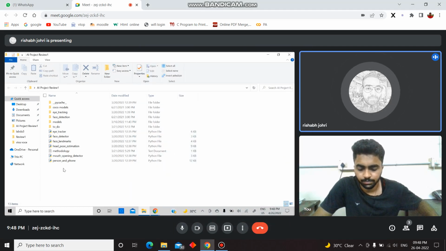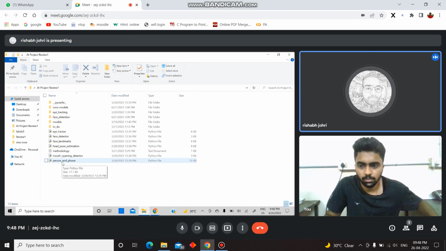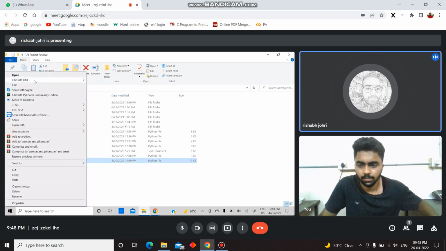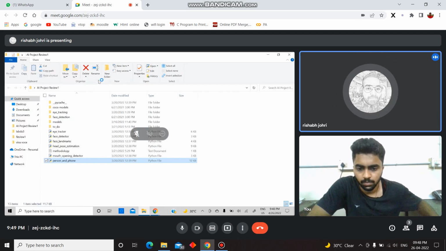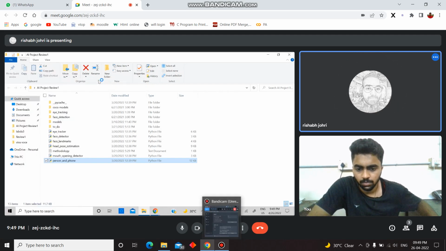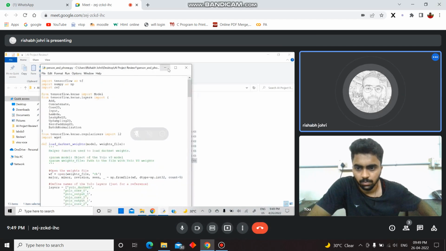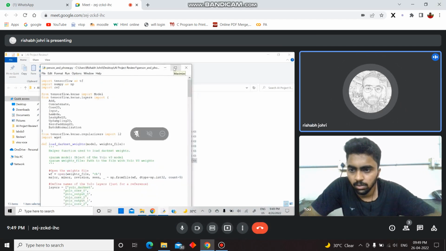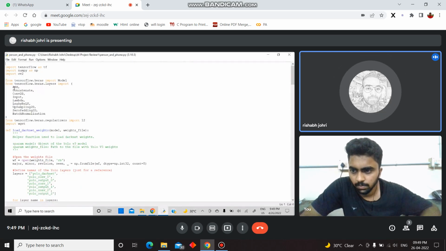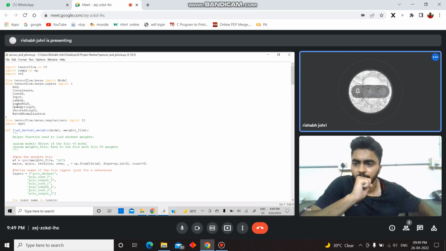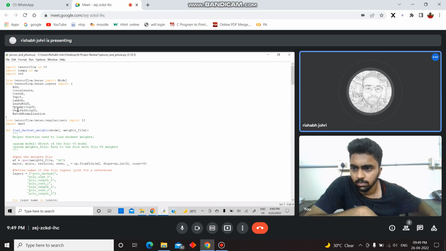So first I'm going to explain the code for detection of person and phone. So let me just open the code. Now here, as you can see, we have used the TensorFlow library and CV2 library. Here, the architecture of the model is simple. We have used a convolutional neural network with a convolutional 2D layer, and for the activation function, we have used leaky ReLU, and we have used zero padding and batch normalization.